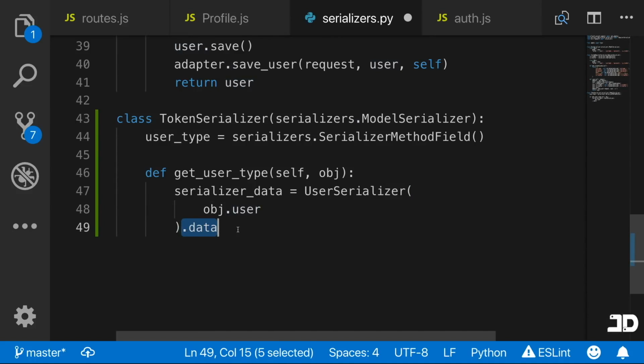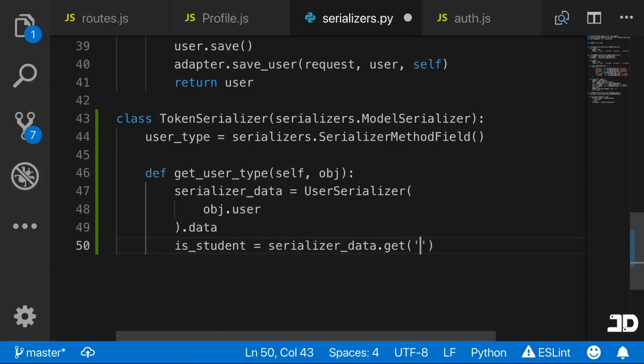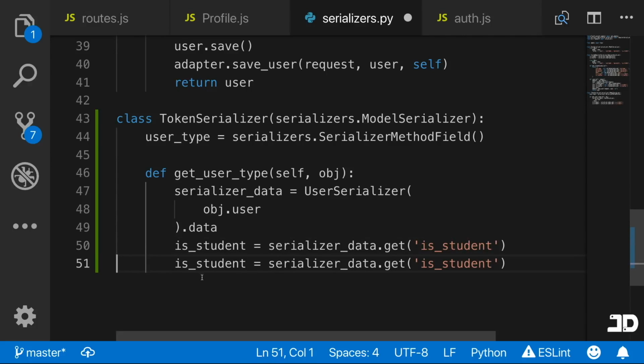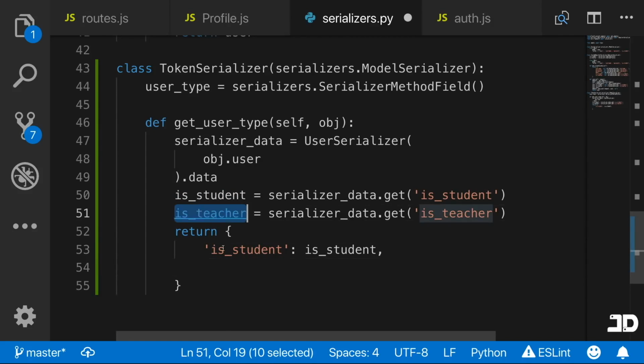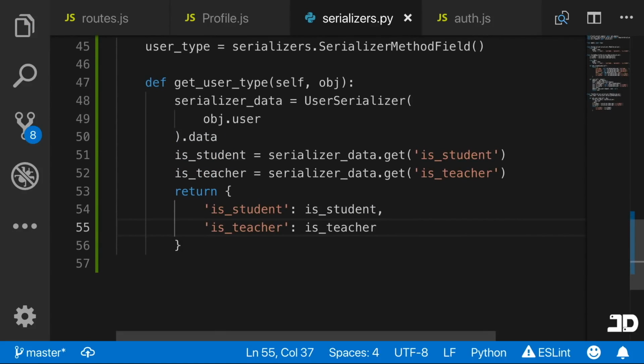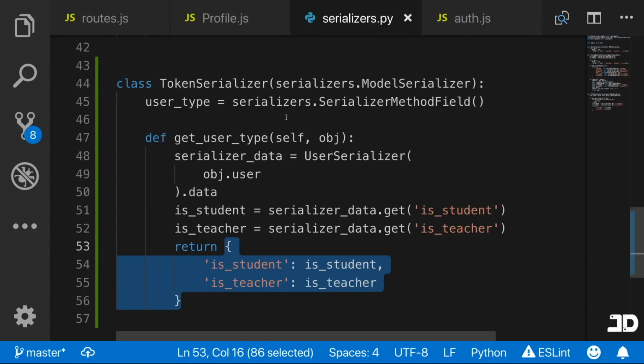So this is the instance that we pass into the serializer, and then we just say .data. So basically we're getting the equivalent JSON object of that data, and then we can just say is student equals the serializer data dot get is student, and the same thing for is teacher, and then we just have to return a dictionary with the keys and values corresponding to what we want. So in our case we want is student to be is student, and we want is teacher to be is teacher. So this get user type is going to return this dictionary on our serializer.